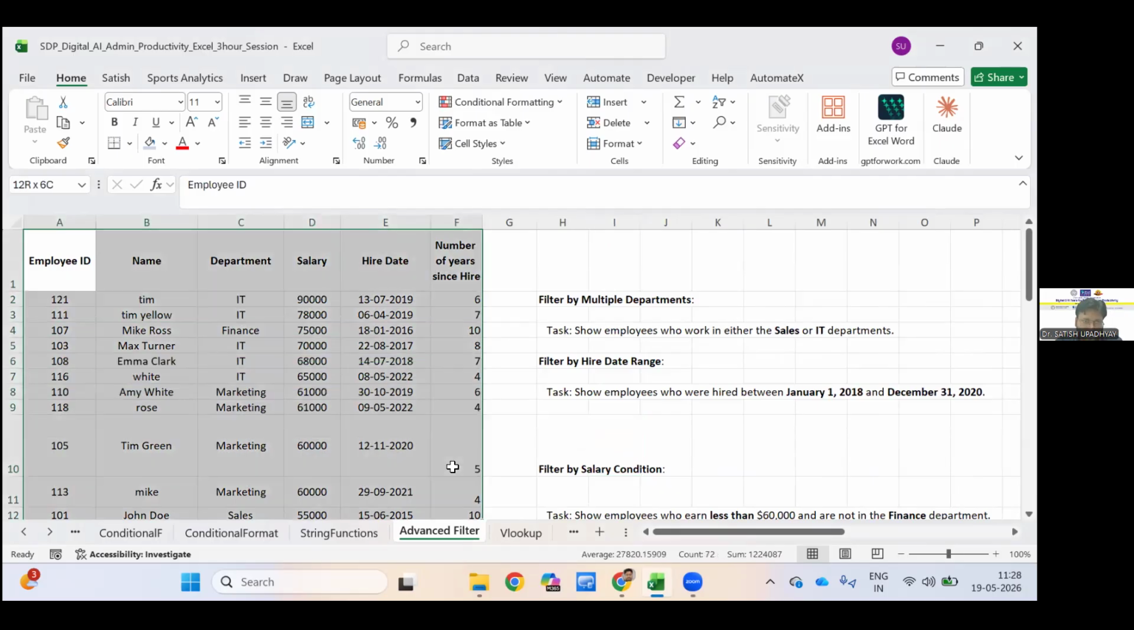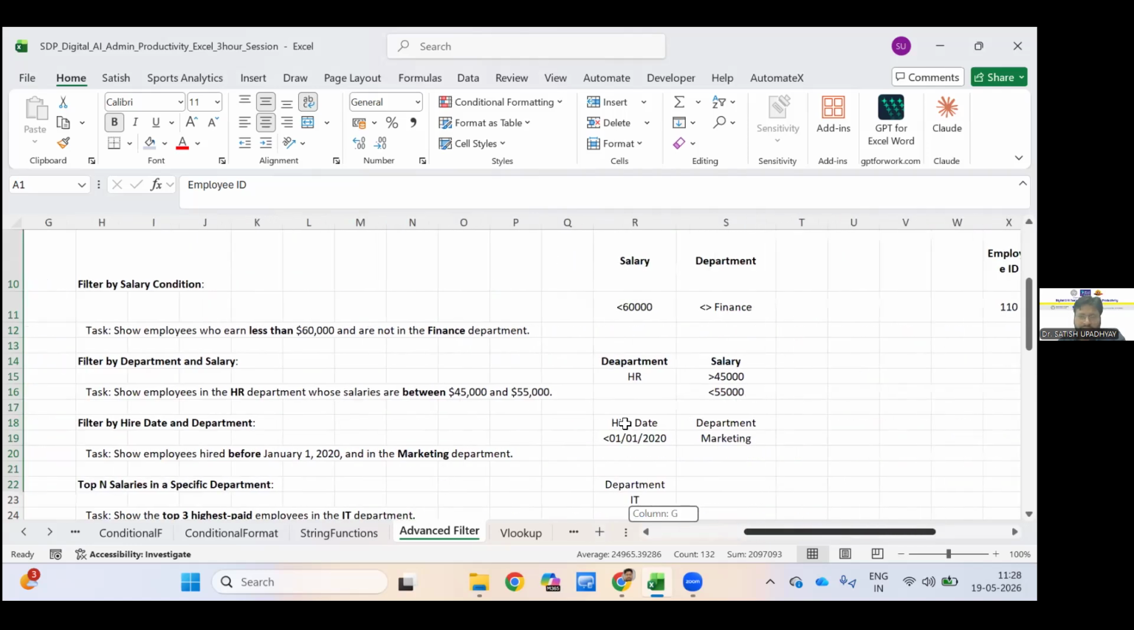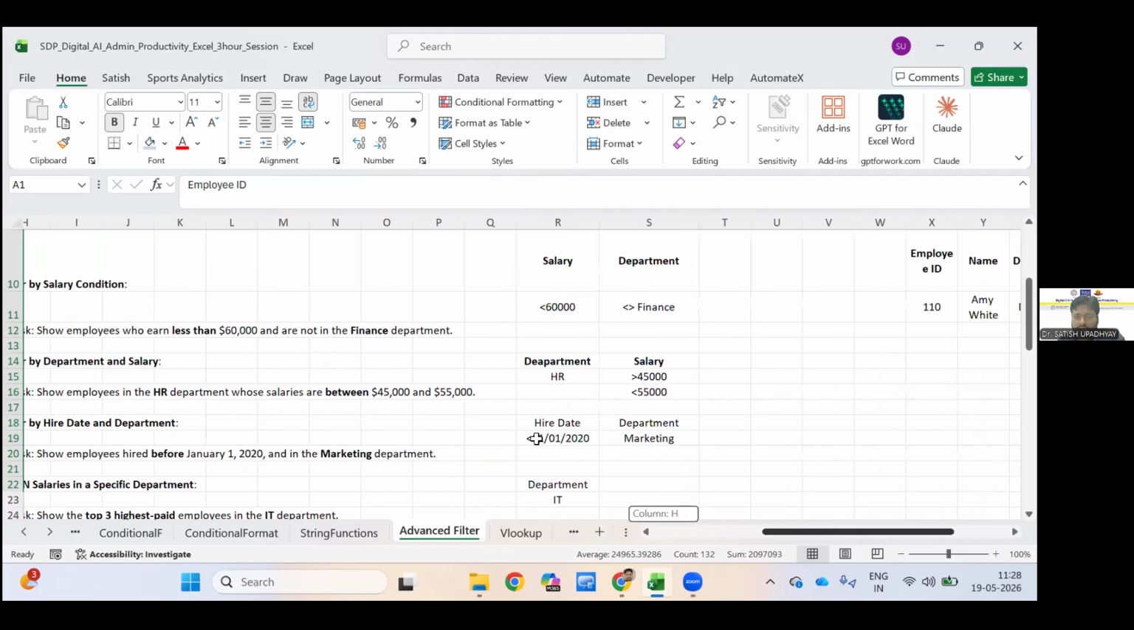This side from here to here, this is the data set. Though it's a very small data set, just for the understanding, we can pick this data set and see how we can apply the multiple conditions. So let's say I want to see the hiring date and then marketing department. Whose hiring date is, let's say, less than this one date, and the department is marketing. This I want to see.